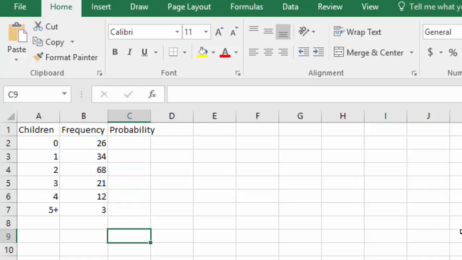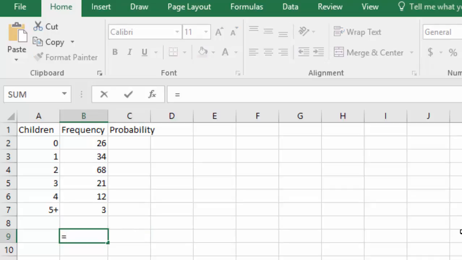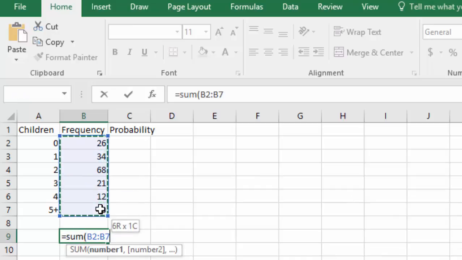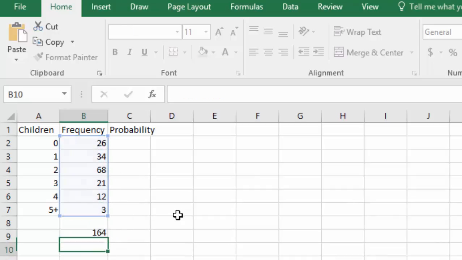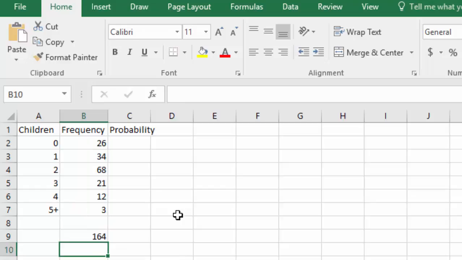Now, in order to calculate probability, we first need to know the total. In Excel, we can calculate the total by hitting equals, SUM for sum, and then selecting the frequencies. And that tells us we surveyed a total of 164 people.